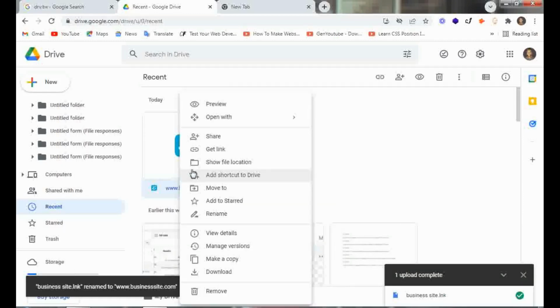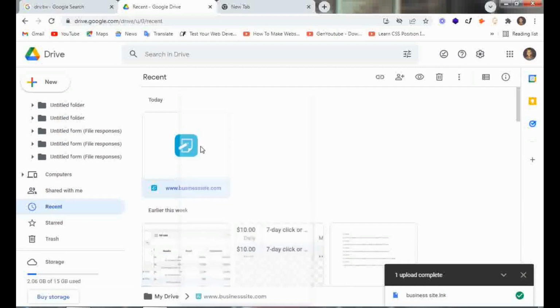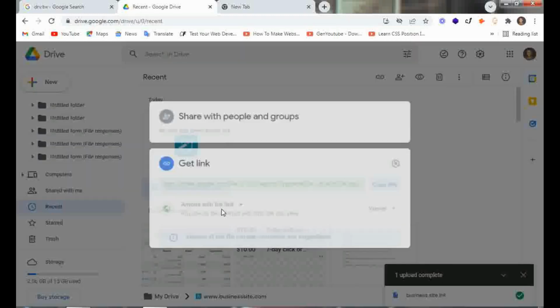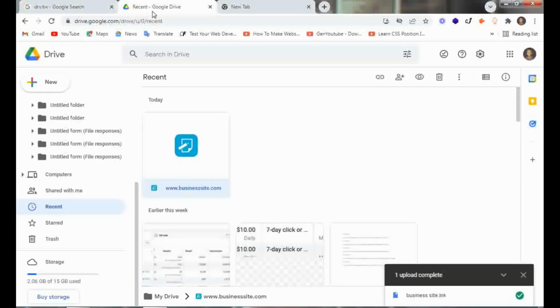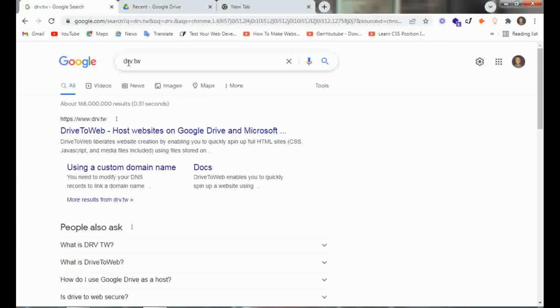So that's for Google Drive. Let's look at get link again. You're supposed to rename this file first before you get the link. Then come to drv.tw. Yeah, you see, drive to web.